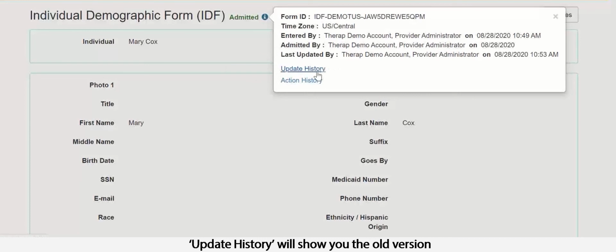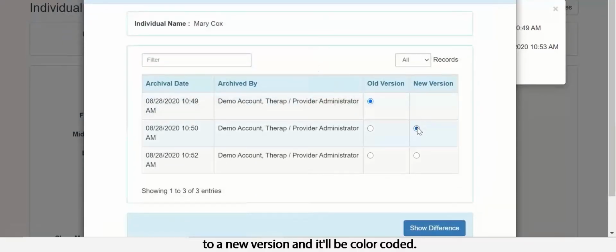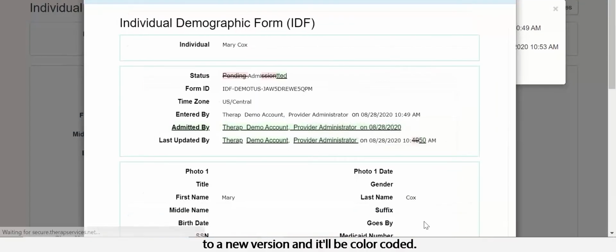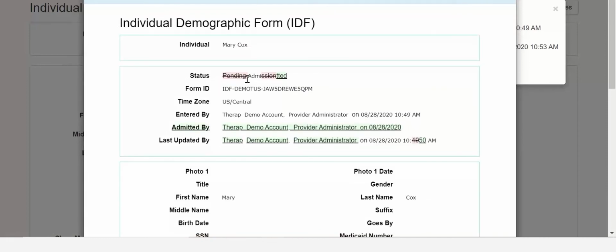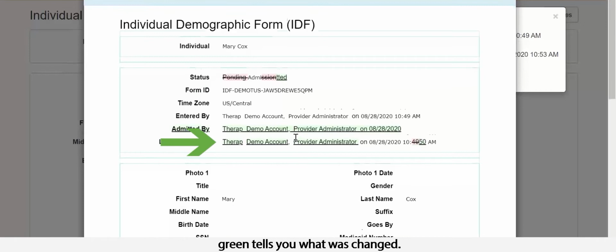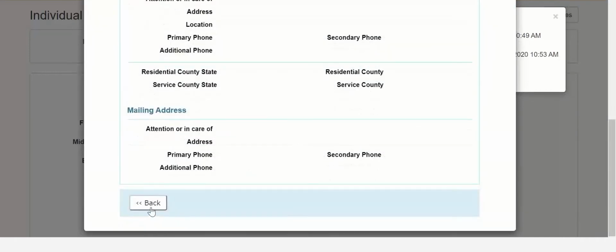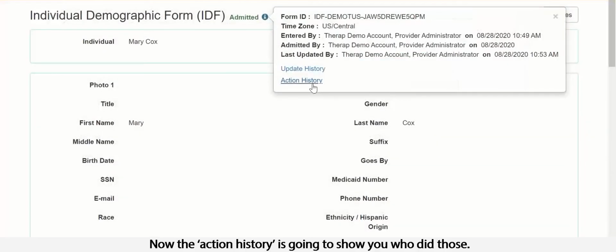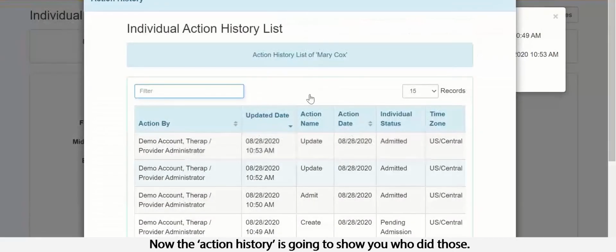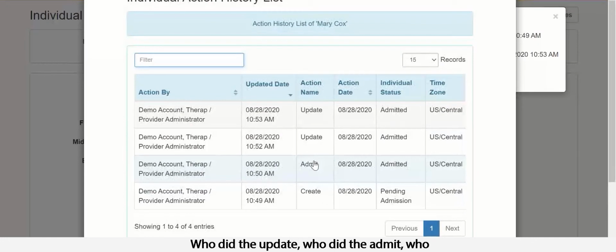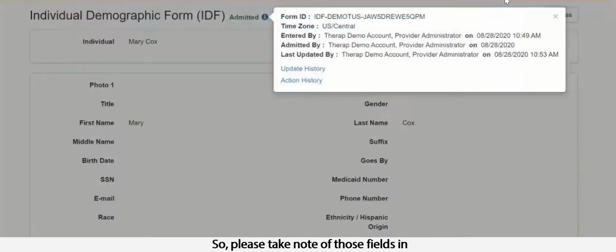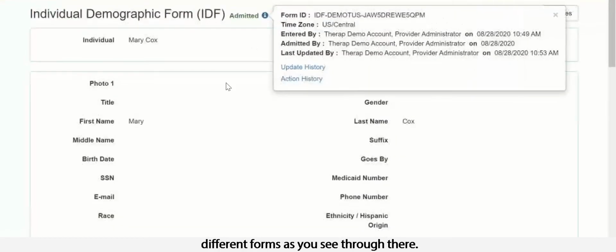Update history will show you the old version to a new version, and it'll be color coded. Red means it was changed, and the green tells you what was changed. Now the action history is going to show you who did those, who did the update, who did the edit, who created it. So it shows you the action status. So please take note of those fields in different forms as you go through there.